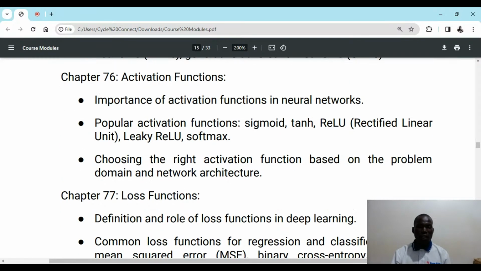Chapter 76 covers activation functions. So we're going to look at the importance of activation functions in neural networks, the popular activation functions, and choosing the right activation function based on the problem domain and network architecture.